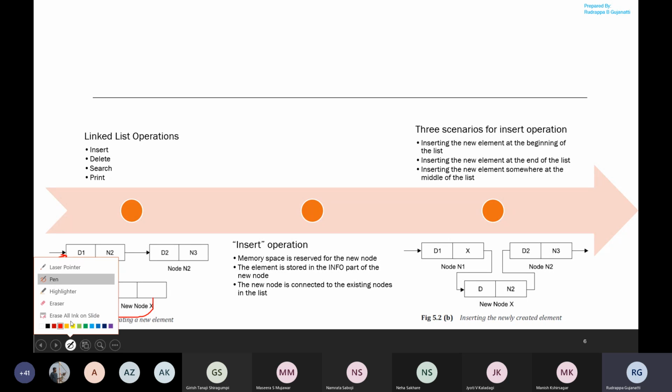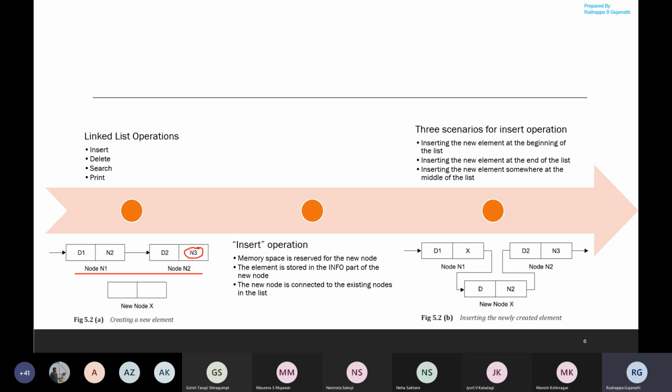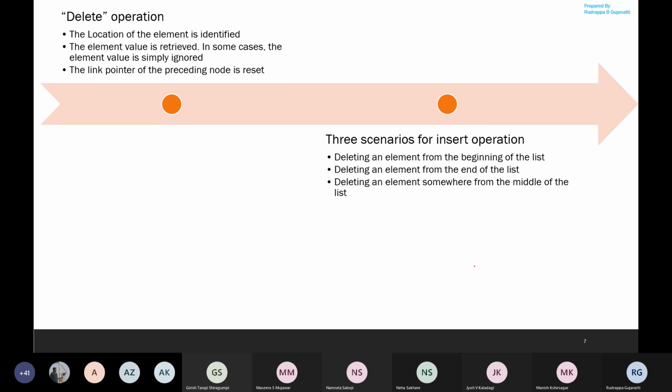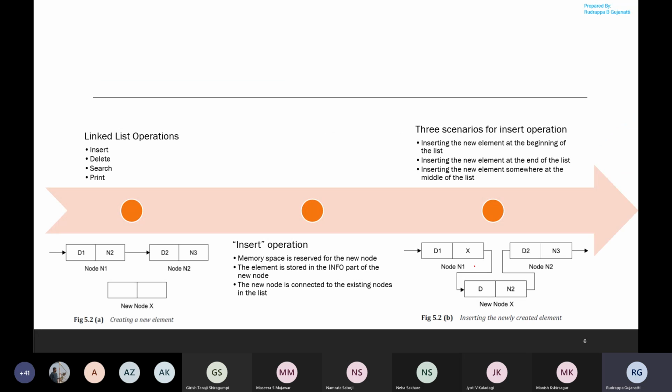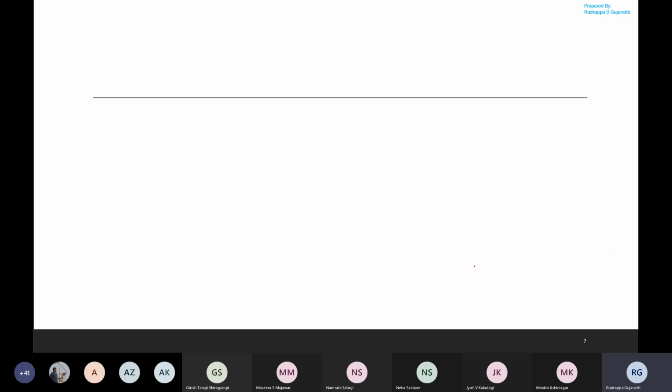And if you want to add it at the end, there is only one change. If I want to add this element at the end of this list, then this N3, which is there, I update its value with the address of this new node. So in this way, you establish a connection between the last node of the previous case, that is N2, and the new node. So the new node becomes the last node in this case. So these are the aspects which are pertaining to the insert operations.